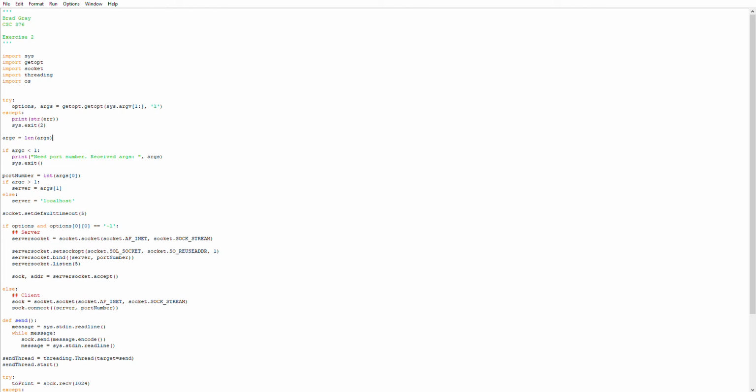Hello. So for assignment 2, what we did to begin with was import sys, getopt, socket, threading, and os, all required for the code. This first try and accept statement basically does the same thing as the last project, which is to determine the options in the command line, except this time we are looking at L to determine if it's a server or not.